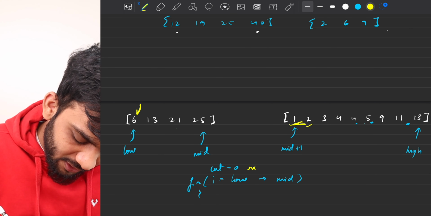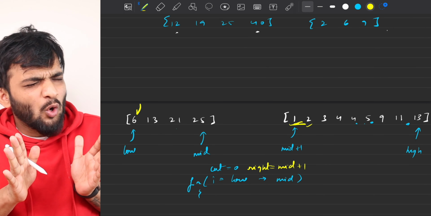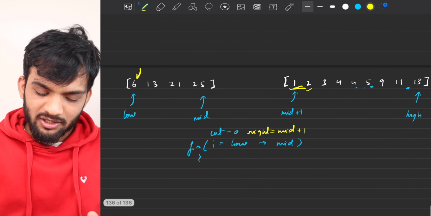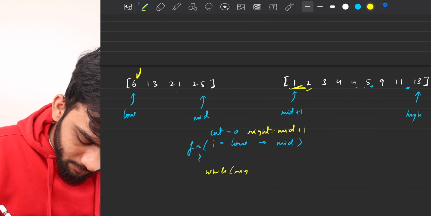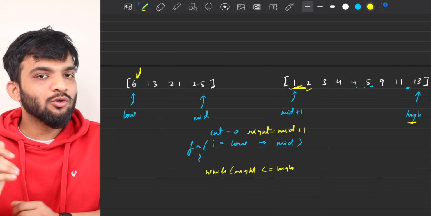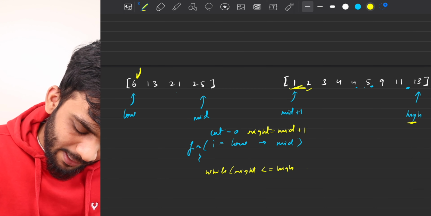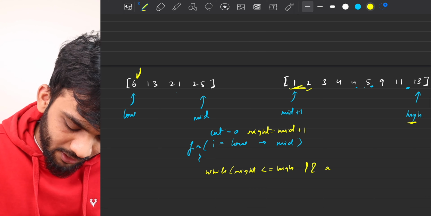So I'm trying to figure out in the right. I know the right will always start from mid plus 1. So let's try to figure out. I'll write a while loop: I know the right will go ahead till it's less than or equal to high. And at the same time, I know one thing. Let's keep on going if it is correct.